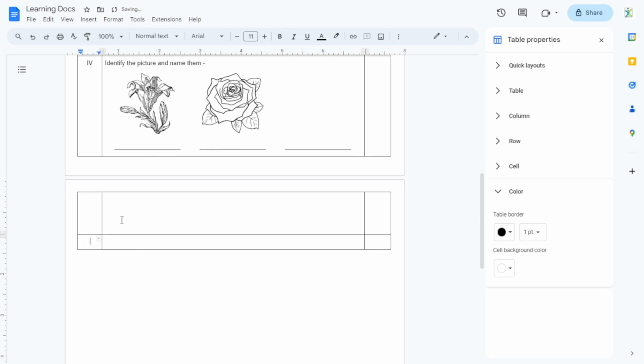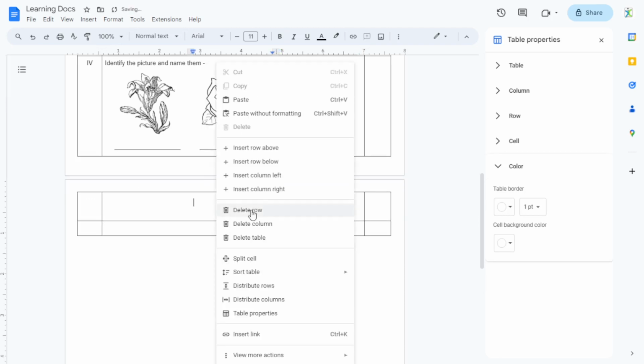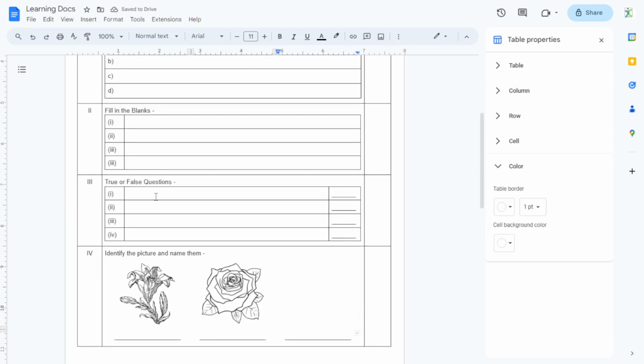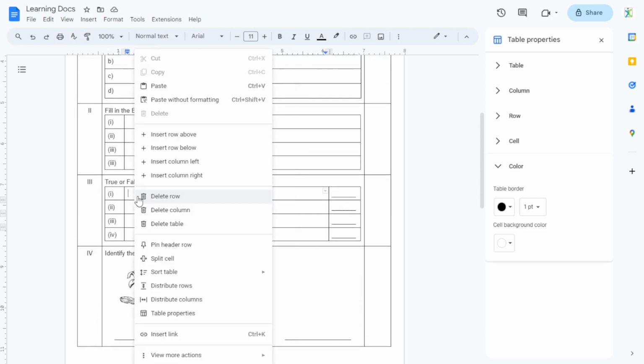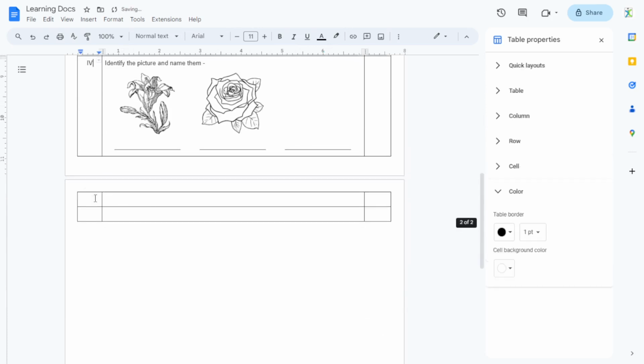Here it is. If any excessive lines are available there, right click, delete row, right click, delete row. If any table is excessively available, suppose this table is available and I don't want this particular table to be here, I want to add a different table, I'll just right click here and delete the table. Clear? Next, point number 5, question number 5.